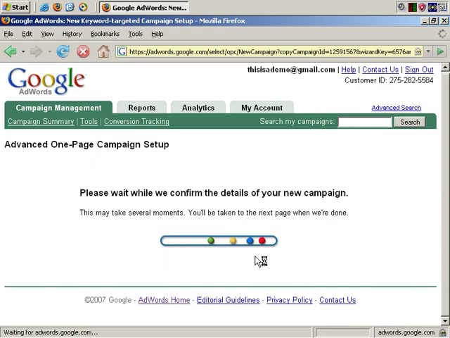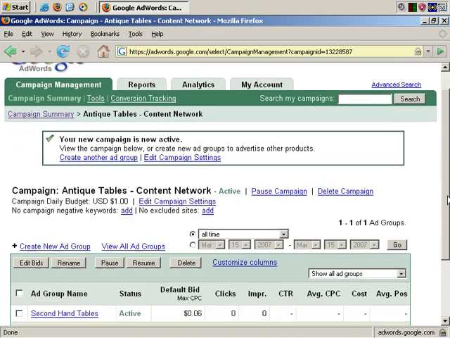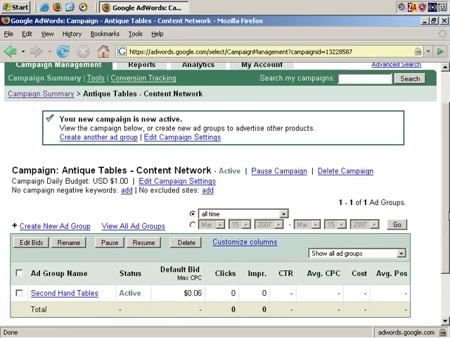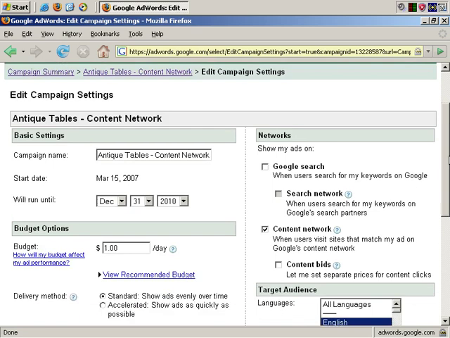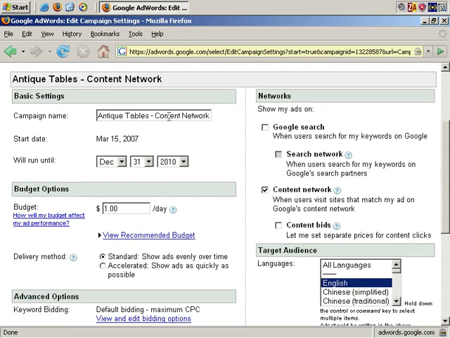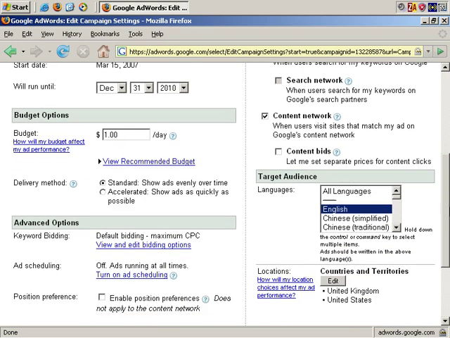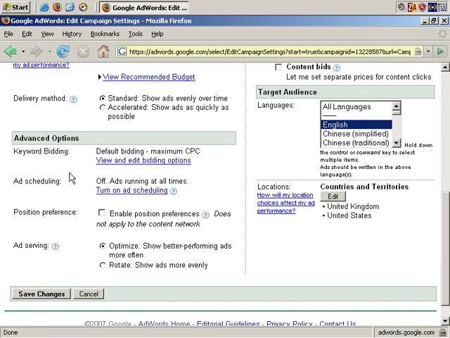And save campaign. It's checking the details, and it's all done. What I often do as soon as the campaign is set up is to edit campaign settings just to make sure everything is the way it should be. Antique Tables Content Network is the name. Starting today and running until the end of 2010. Budget $1 a day. Delivery method standard. Keyword bidding. Default bidding. Maximum cost per click.